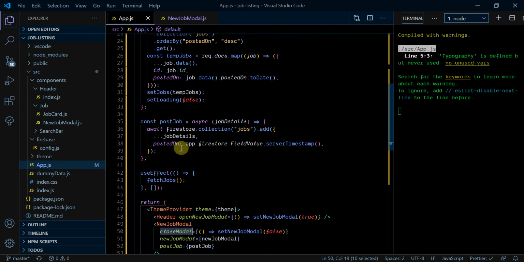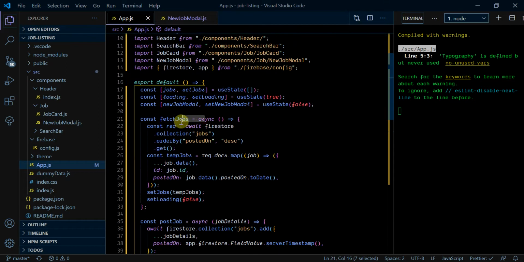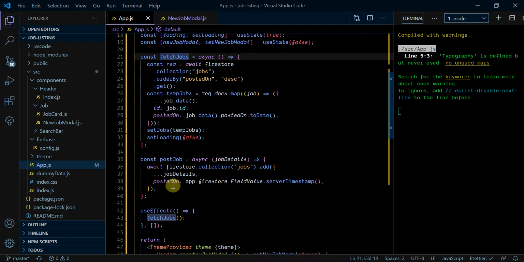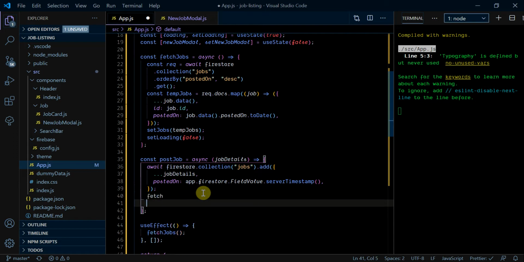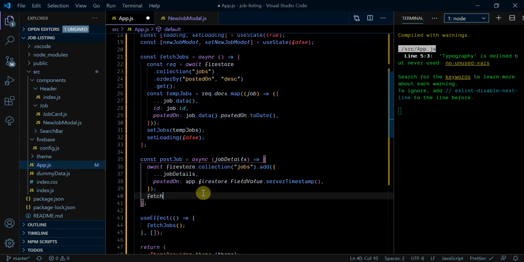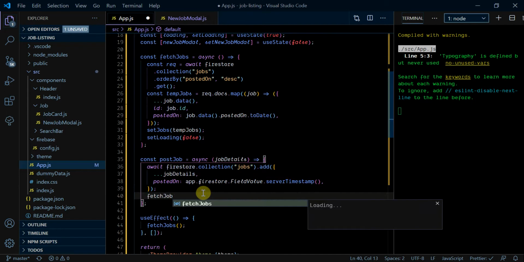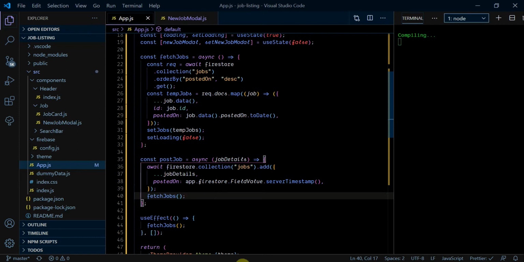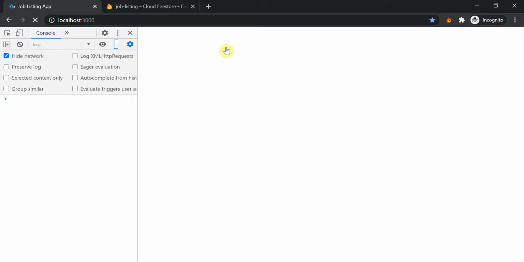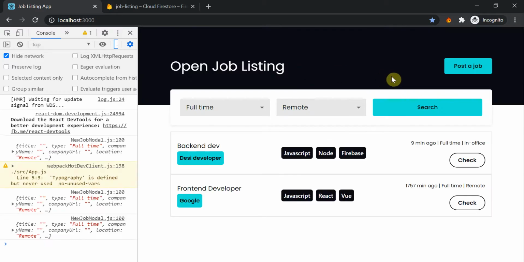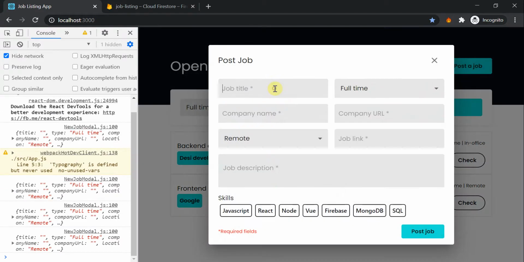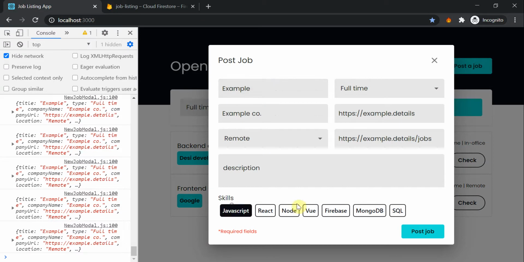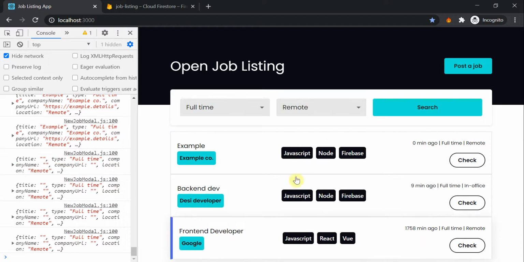And over here in the post job function, let's do one thing. Let's call the fetch jobs function again, so that after it has been posted, we get a fresh collection. And let's have a look at how everything is working. If I post a job, fill in the details and check some skills, and post it right now, as you can see, loading is working, and now we just refetched the entire collection.